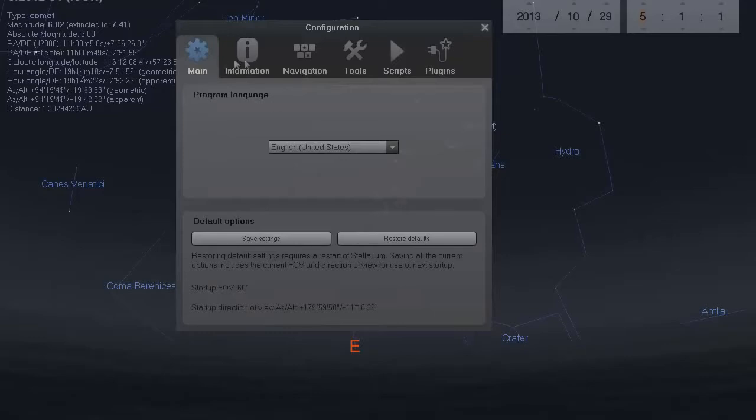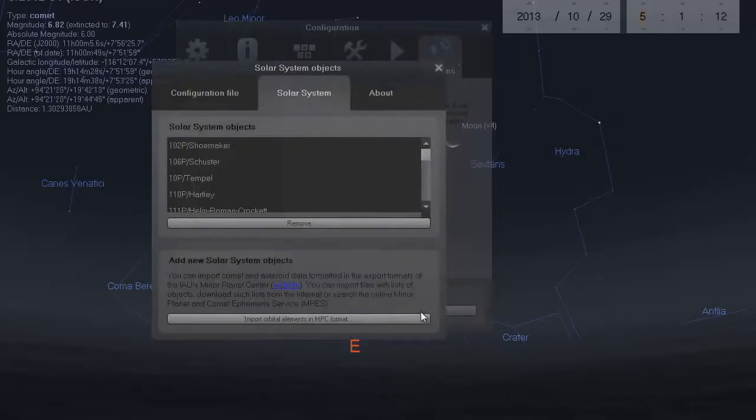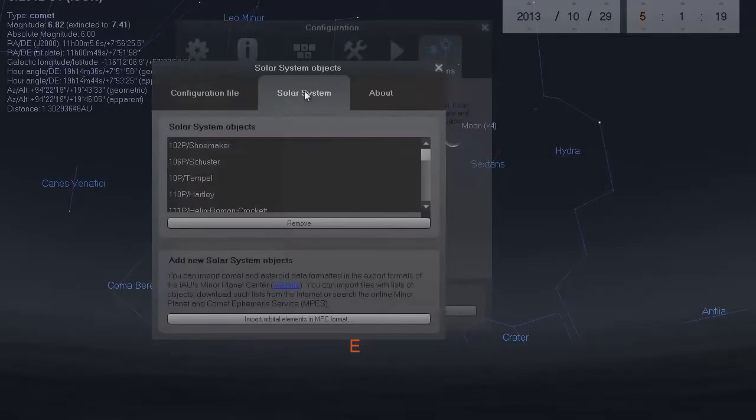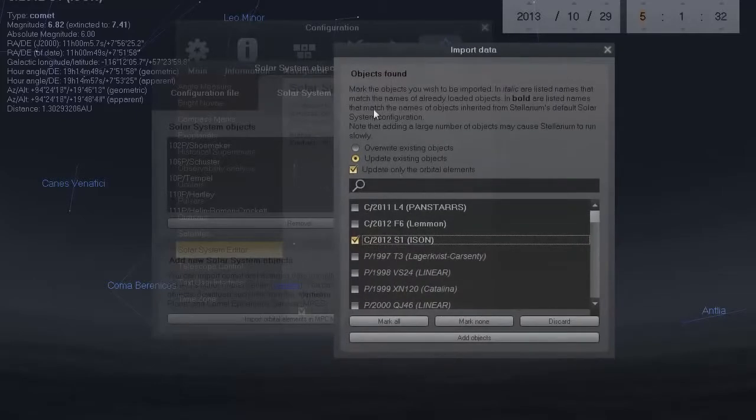What you want to do is go over to plugins and click on Solar System Editor, just like that, and then click on configure down here. Once you click on configure, what you want to do, guys, is import some objects. So how do you do that? You go down here and click on import orbital elements in MPC format. You click that, guys, and it'll take you to this screen right here.